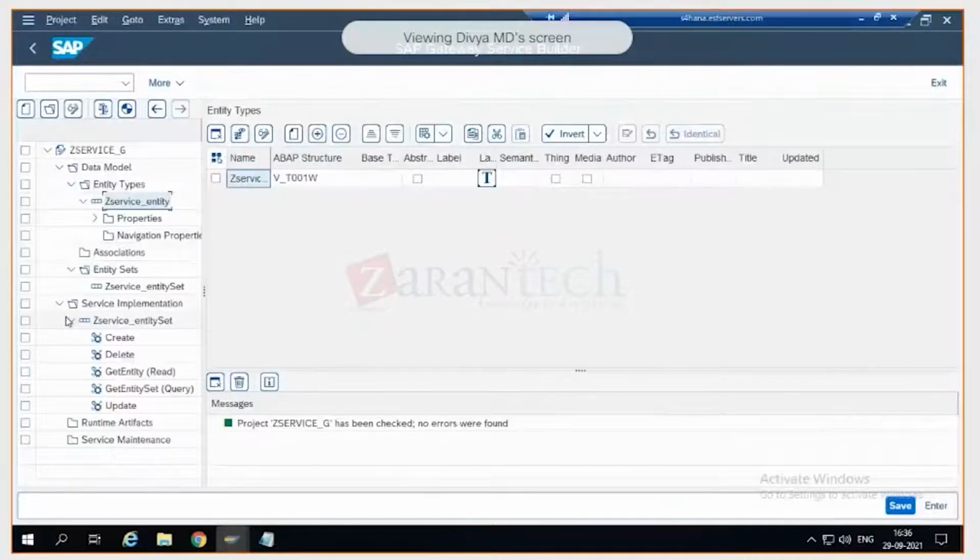So then you don't have any runtime artifacts. So select the data model on top. Yeah, or entity types, anything, and click on the generate icon on the top. Generate icon from top, fifth type. Yeah, that icon. Generate runtime artifacts.